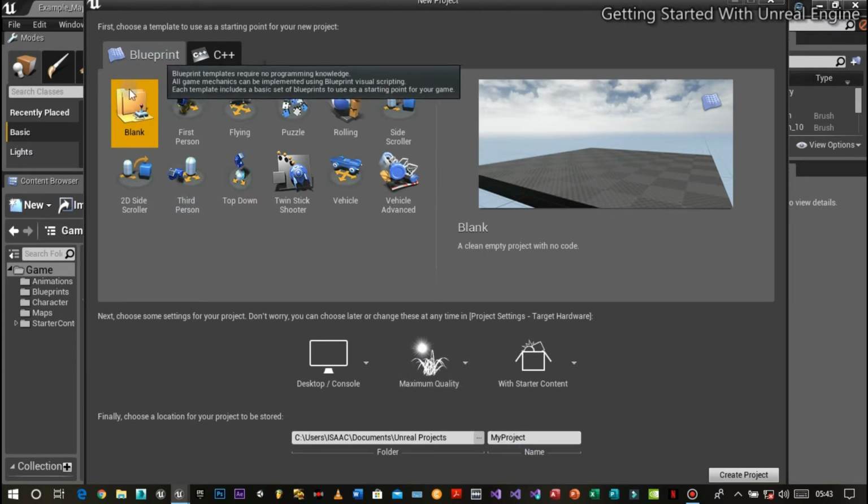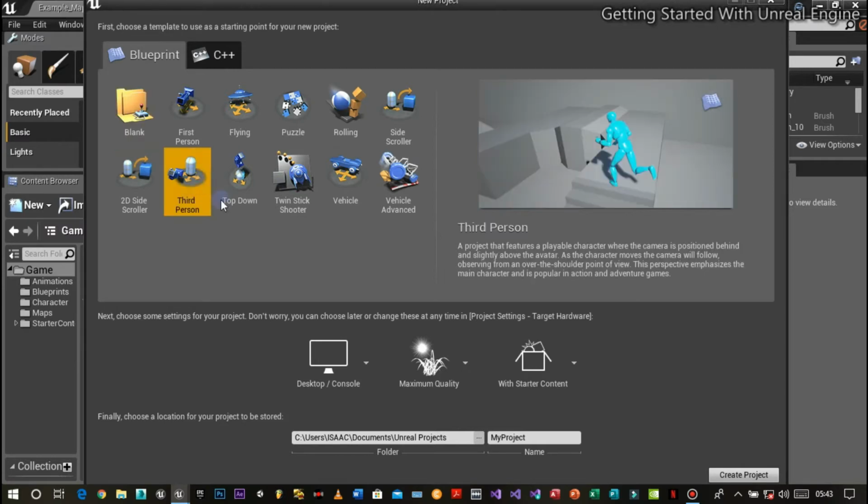On this Blueprint area, we have different project setups. These are templates for the blueprint. We have the blank, first person, flying, puzzle, rolling, side scroller, down to vehicle advance. But in this set of templates, I'm going to be using the third person template. So after choosing your third person template, you have to change this to desktop.